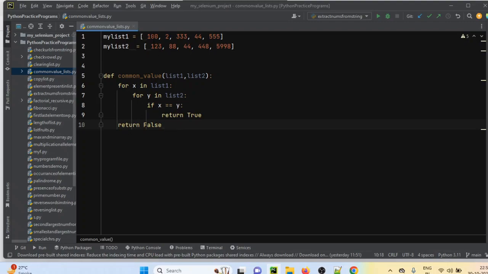In the first iteration it will check 100 with 123, then it will check 100 with 88, 100 with 44, 100 with 448, 100 with 5998. After that, in the next iteration, x value will change to 2. So 2 will be stored in x. It will again iterate all the elements from mylist2 in y iteration, right? So first it will store 2 in x. It will check 123 with 2. Then in the next iteration it will check 88 with 2. Then again it will check 44 with 2, 448 with 2, 5998 with 2. It will not match.